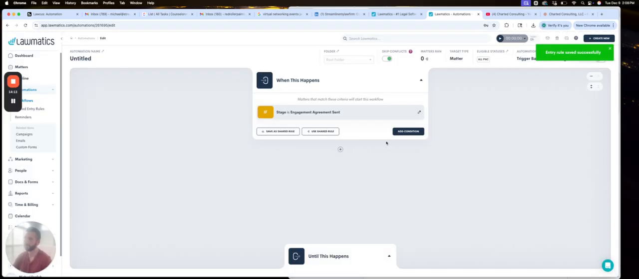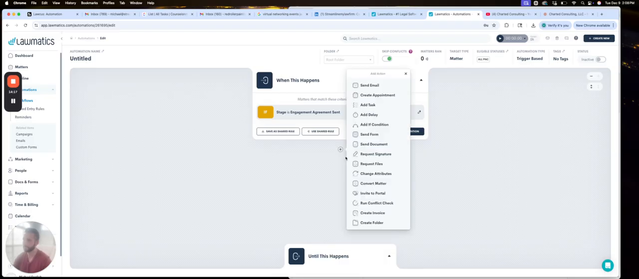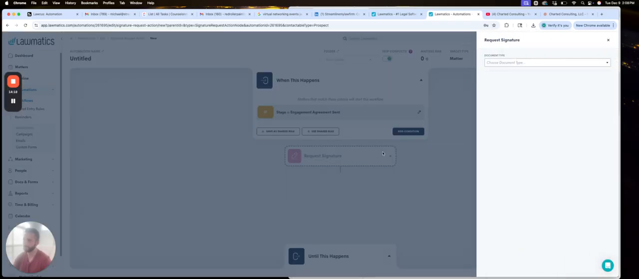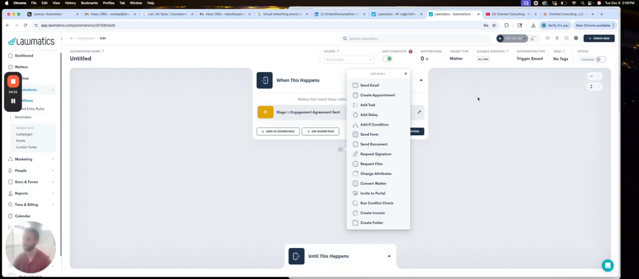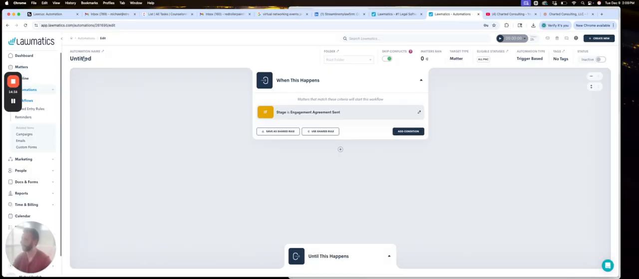And we're using sent because as soon as they get dropped in here, the person will receive a signature request for their engagement agreement. So let me check to see if I've got one in here. I don't know what those look like, so I will build one. So we'll come back to this. I'm going to name it send engagement.